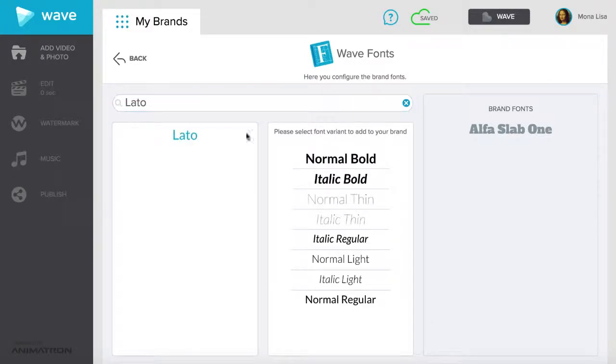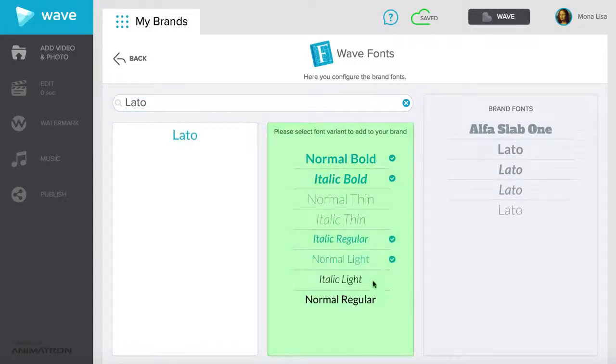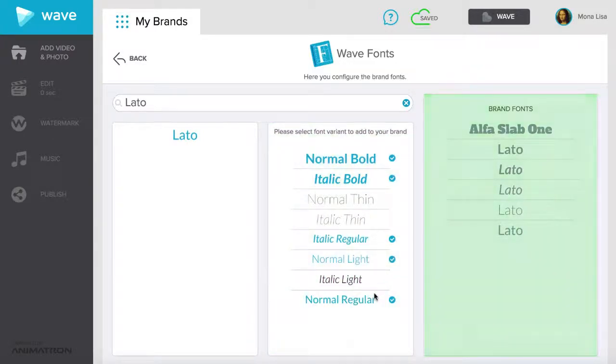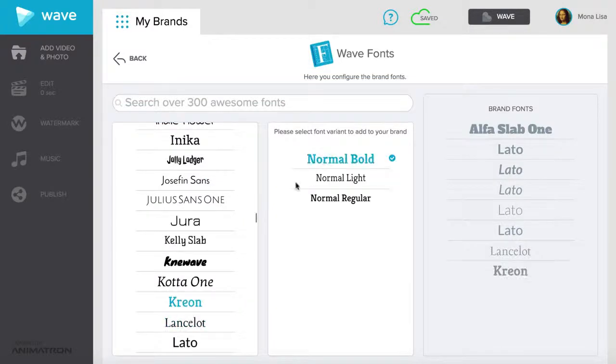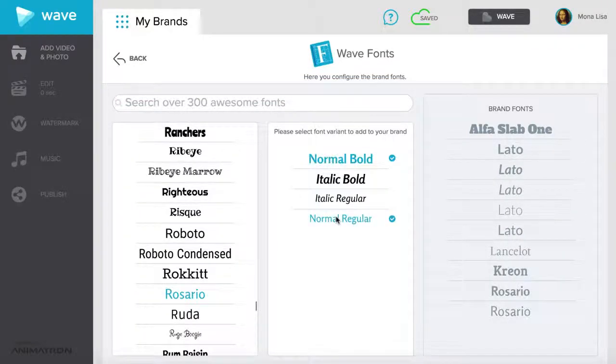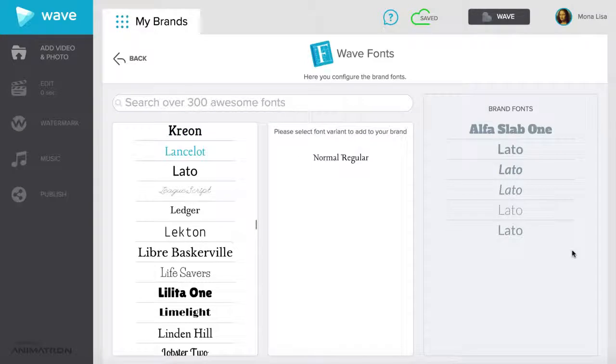Then, pick the font variant you want in the center column. Your selected fonts will show up in the right column. You can add as many fonts as you need. To delete fonts, select the font in the right column and click the X. Done! Watch the next video to learn how to add colors to your brand.